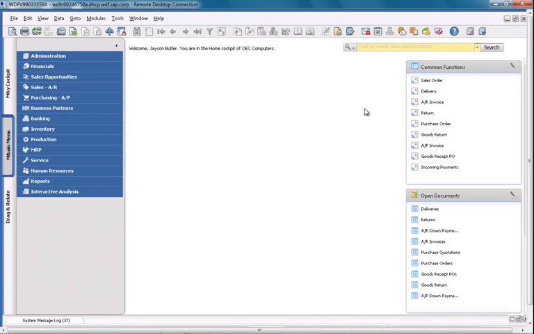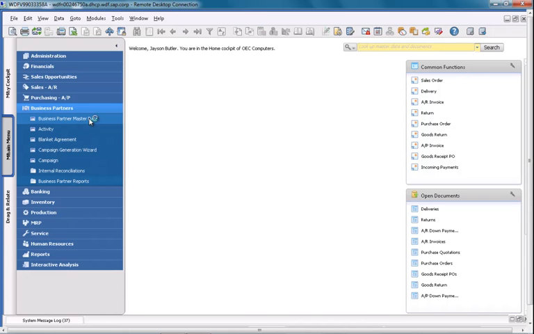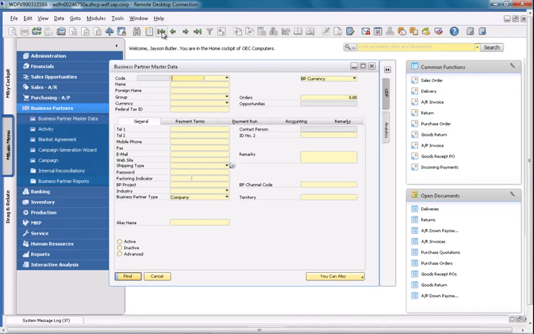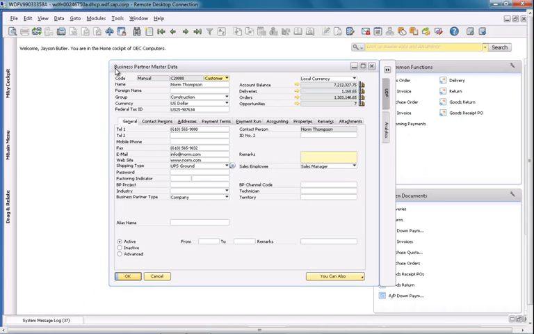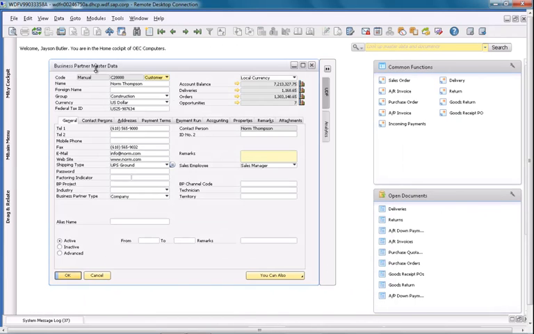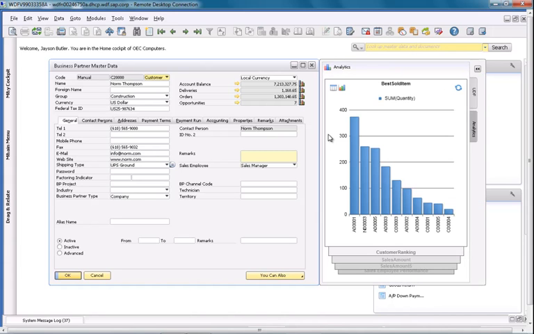I am now going to review one of my customers called Norton Thompson from the Business Partner Master Data in the Business Partners menu. You can see on the right side of my Business Partner Master Data window, there is an Analytics tab. And by clicking on this, it displays several Pervasive Analytics dashboards, including the one that we've just defined.